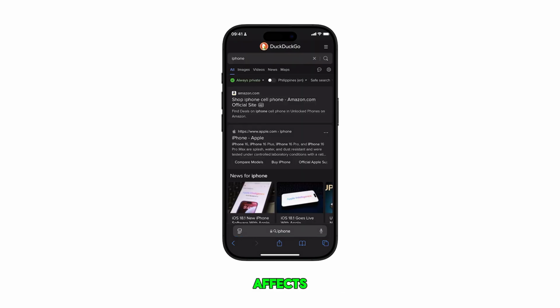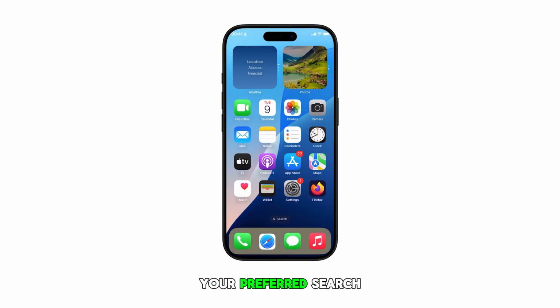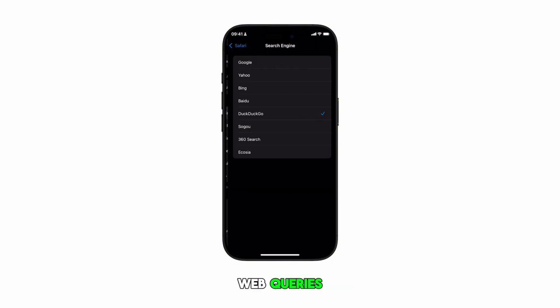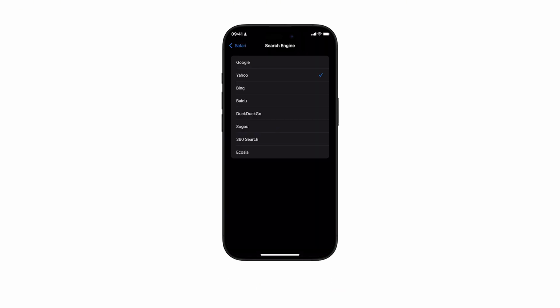This iPhone feature affects all searches performed from Safari's address bar and ensures your preferred search engine handles your web queries. Note that changing your search engine only affects new searches, and your choice will remain until you change it again. And that's it.